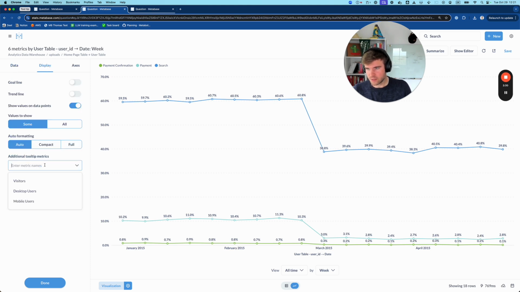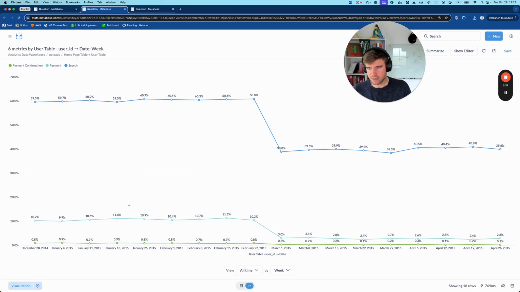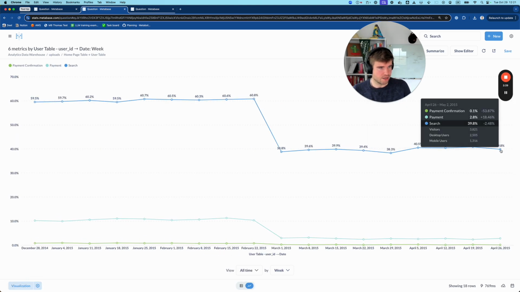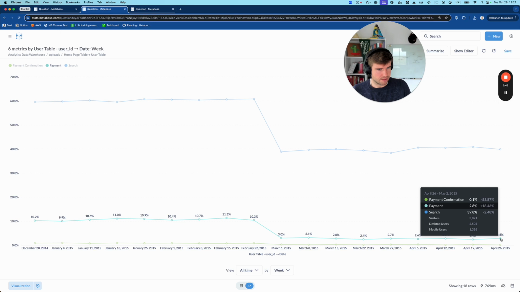So if I go to display settings, now I can add some additional context, like how many visitors have been there, how many desktop users, mobile users, and add those to the chart. And now you see if I'm hovering over the categories, it will always highlight the current category. Also, you see the nicely week over week change automatically calculated there.